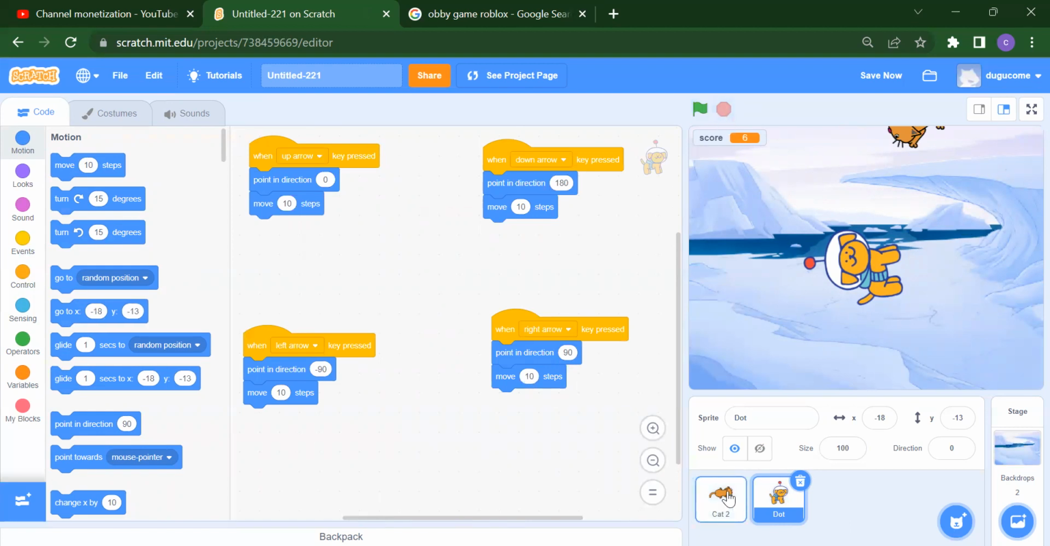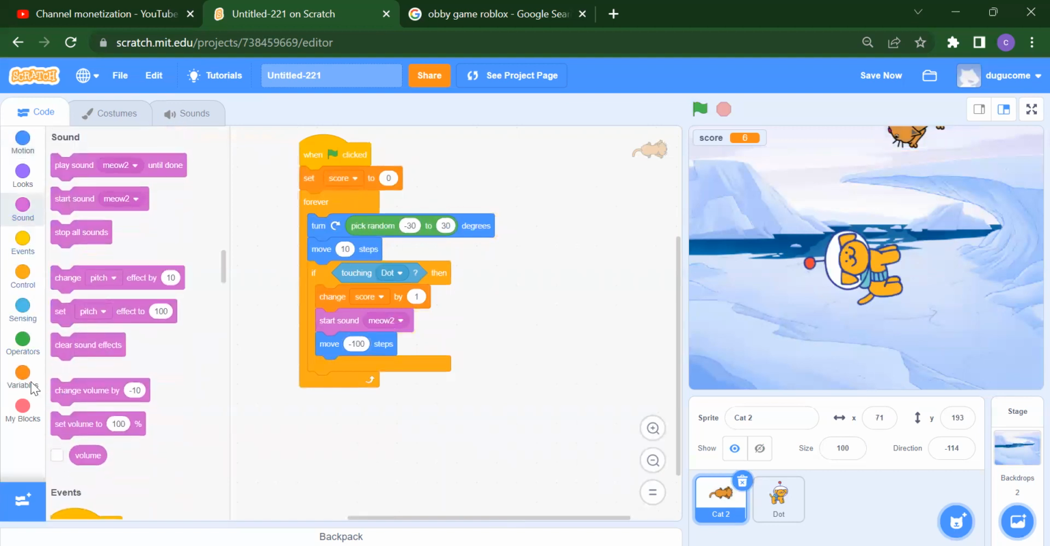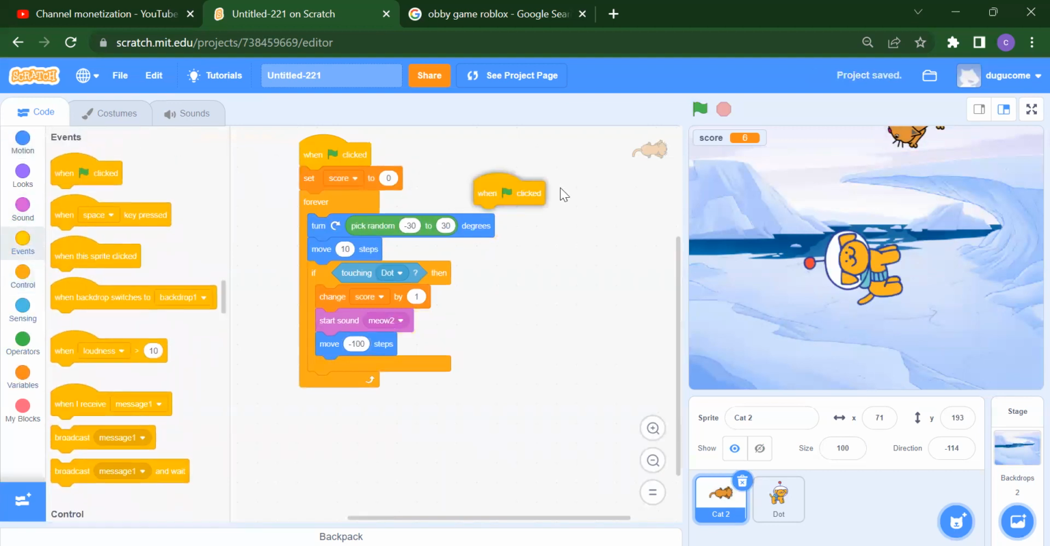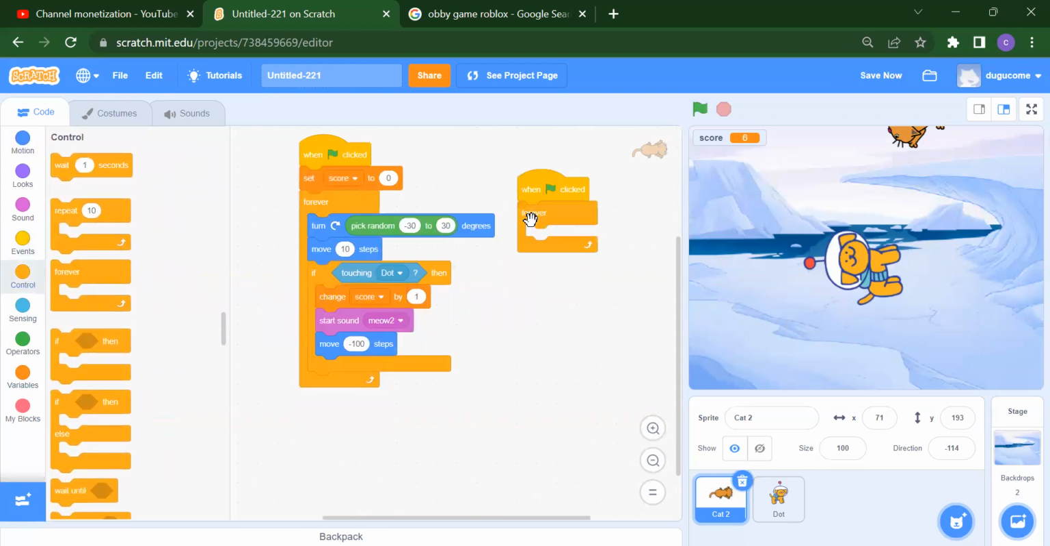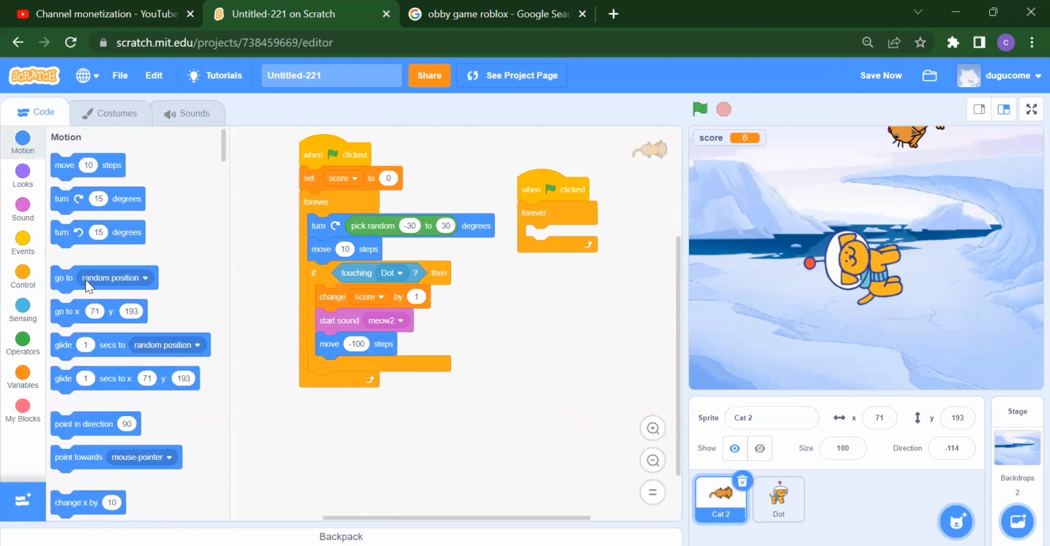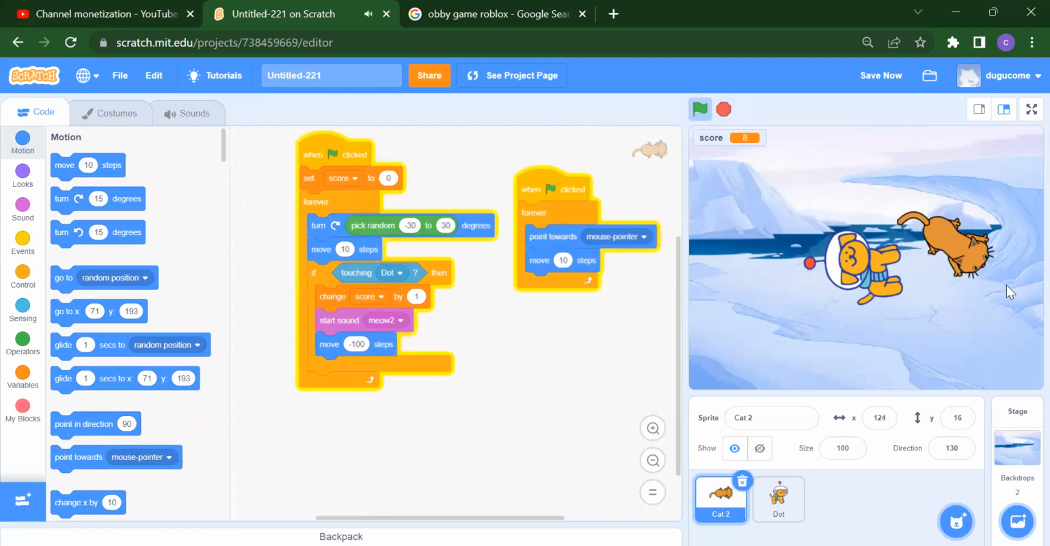After that, what will happen? When flag is clicked, we want to add one more condition. So in the forever, we need to go to the control, add your forever. We take our point towards your mouse pointer. Okay, it means wherever is your mouse pointer, it will move to that side. And now we want to move. See what will happen now. If my mouse is here, following my mouse. See? Okay.